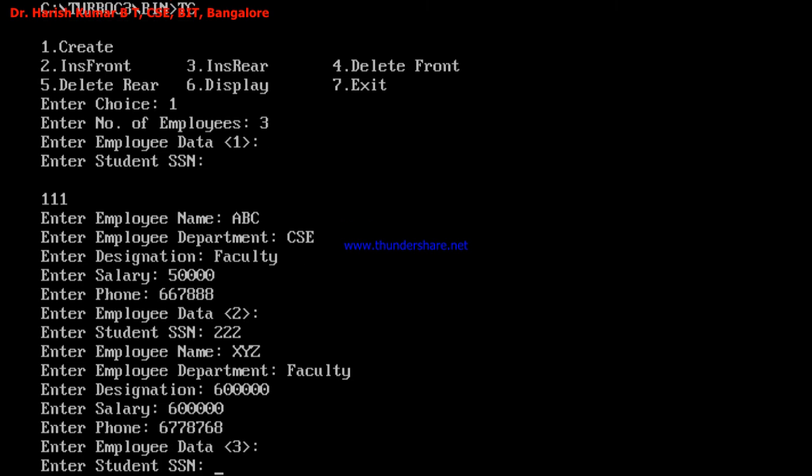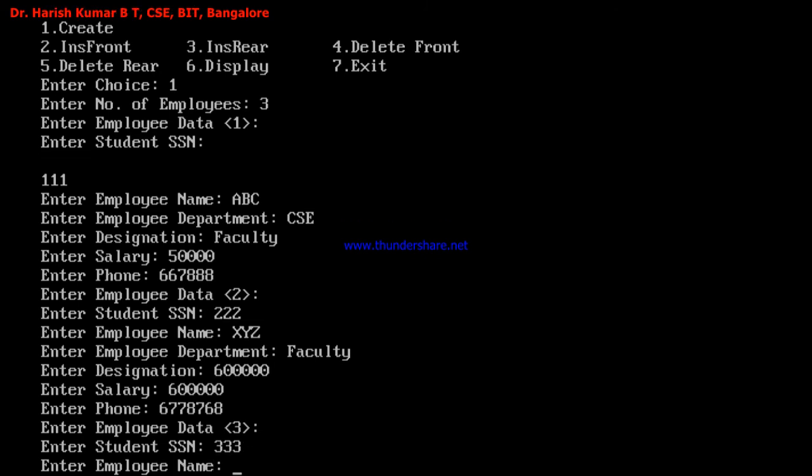The node which we created just now, the most recent node, gets inserted to the front of the node which was existing. If I ask you the question, there are two nodes in the doubly linked list, which node is the front node? The node with the employee SSN 222 is the front node, and after that you have the node with the employee ID 111. So now similarly we are going for reading the details of the third employee.